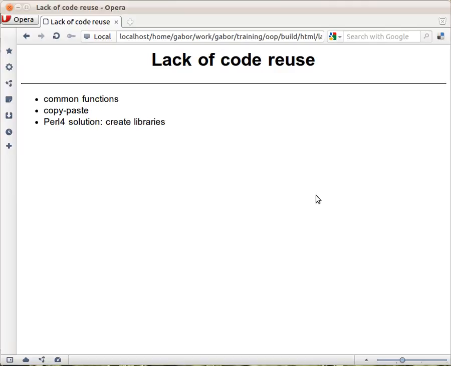So Perl 4 had a solution for this, and it's called creating libraries, and I'm going to show you how it's done. Not because I'm recommending it right now, but because I do see people still using it today. I see a lot of places where it's in current use. So when you encounter it, it's very important that you understand what you see. And then we'll later see how we can refactor it into proper modules and maybe even into object-oriented use.